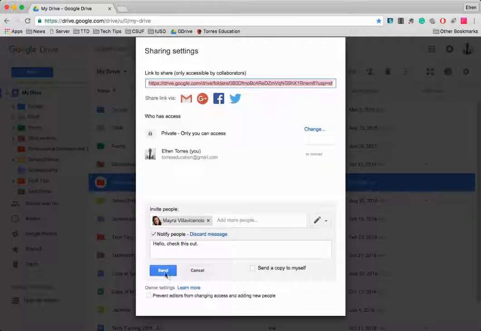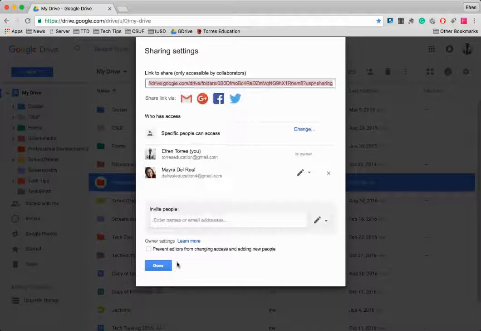Down here, really the last step is just to click send. Then it goes, and now you have the owner, the person who created the folder, and the person who is now sharing this item with you. And you can change their permissions. You can make them the owner, or allow them to edit or just to view the items.